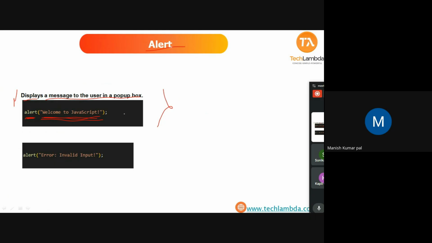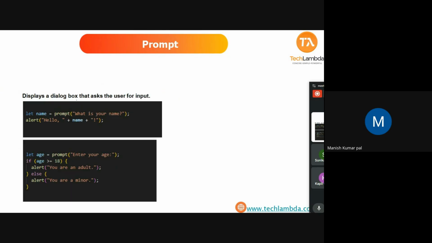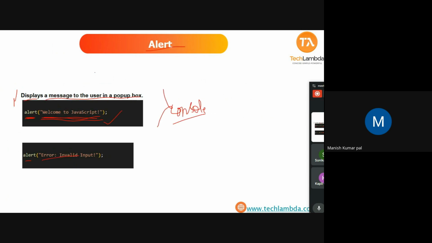After that, in the console window of the browser, we run this code. What we see is an alert, welcome to JavaScript. There is also an alert when we give invalid input in a registration form. The alert shows an error, invalid input. So basically these are all alerts. Prompt displays a dialog box that asks the user for input, that is let name. I will show you an example.